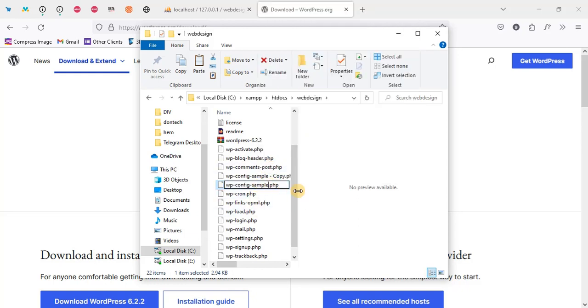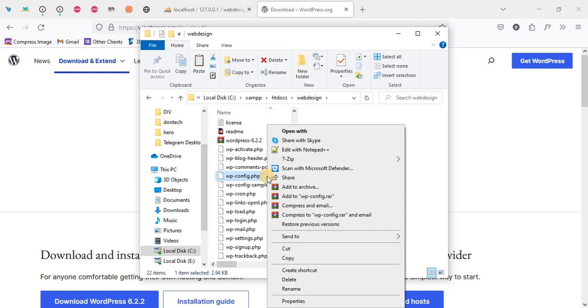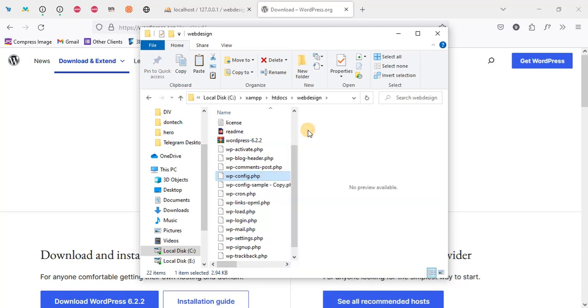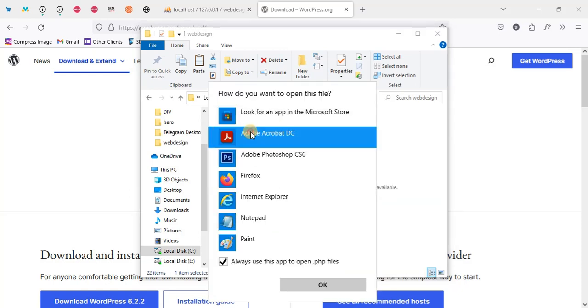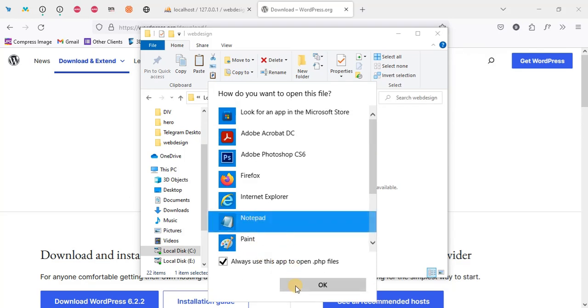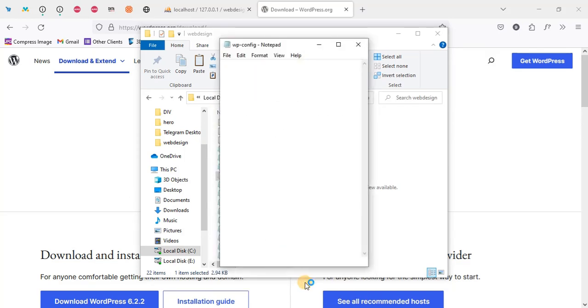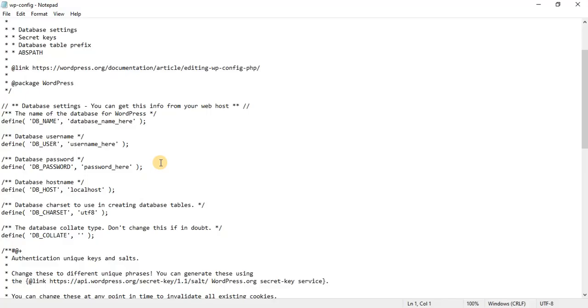So what you're going to do is remove this, then click on enter. It has been renamed. Okay, so you double click on it to open it, or you open it in your notepad. Let me right click, open with. So let's open it with notepad. Okay, so it brings you here.